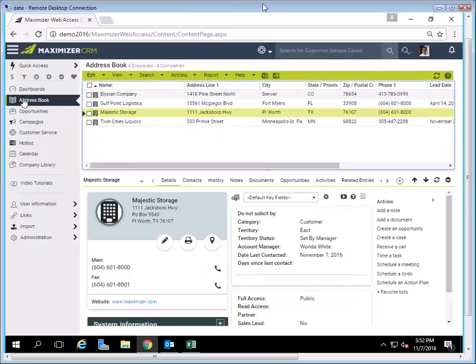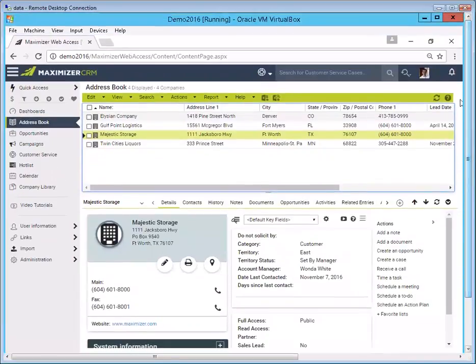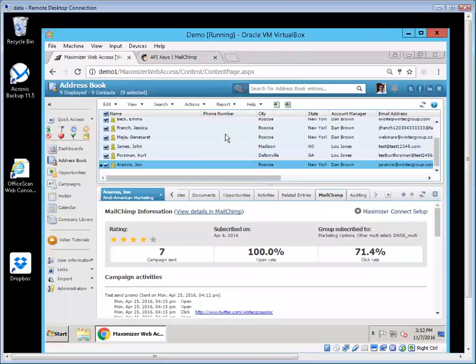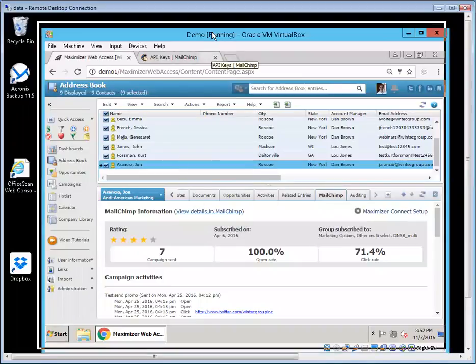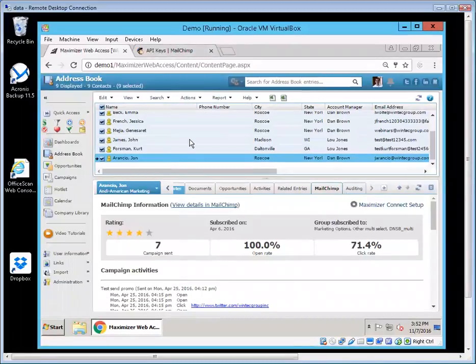Okay. In that case, I'm going to minimize my little virtual machine. So this is another virtual that I've got, and I'm sitting on a record in the address book, and I have what's called a MailChimp tab up. This is an integration between Maximizer and MailChimp. So in concept, you have data in Maximizer, you have data in MailChimp, and you can sync them together. You can push all the data from Maximizer up to MailChimp. You can take a bunch of stuff in MailChimp and bring it down.